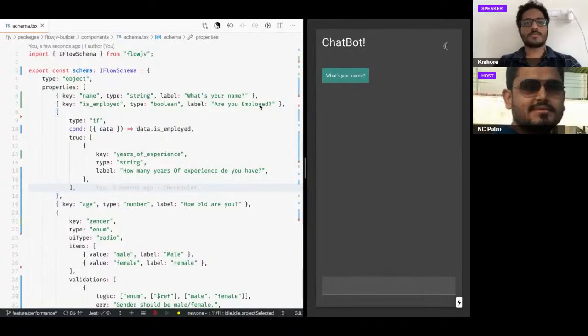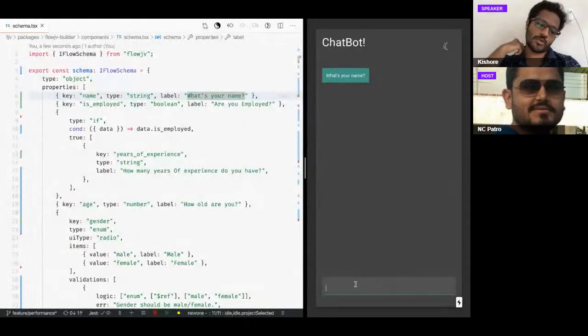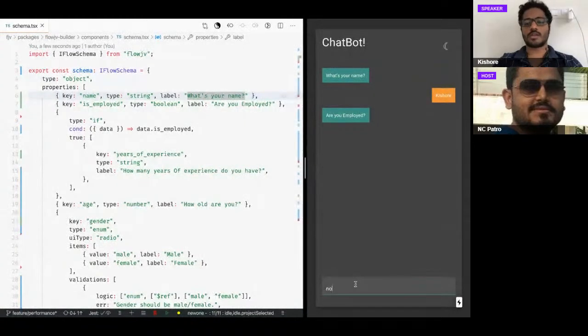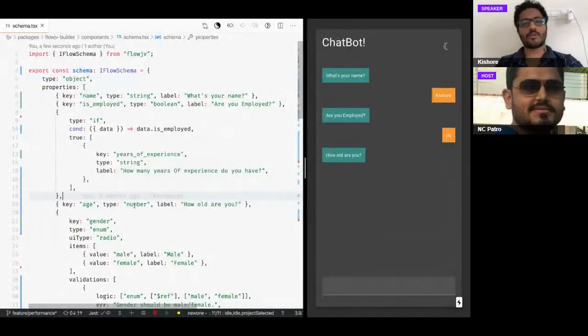So it's simple. For every property, now we have a different label. So what's your name? All right, I'll just finish up this bot saying, okay, my name is Kishore. All right, are you employed? Okay, I'll say no because I'm not employed. So I just moved this employed field to the top. And because I said no, it is not asking for years of experience. Only if it is employed, it's going to ask, which is fine.